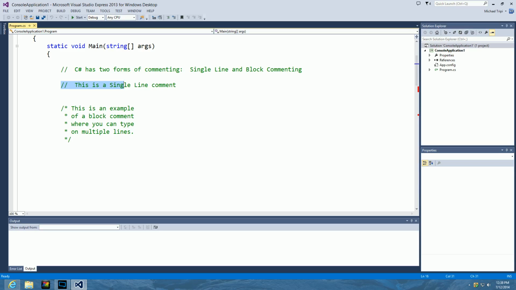Now block comments work with an opening symbol, which is the slash and the asterisk, and they end with the opposite, the asterisk first and then a slash. But they need to be together, no spaces, and you can type multiple lines of comments and then end the block that way. So those are the two styles of commenting you'll need to know about.